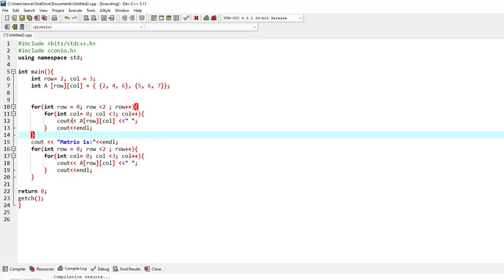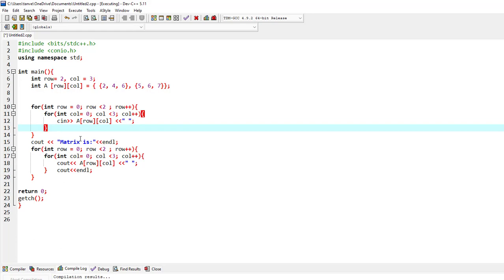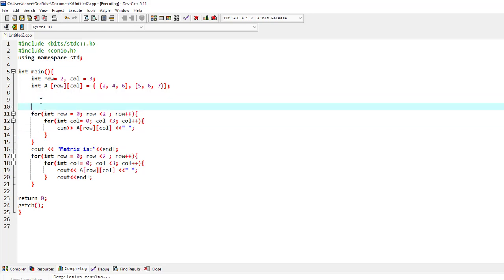Okay, column, and here supposed to be cin, right? Cin, and no need here. So we can print a message here. Cout, enter input for the matrix. Okay. So yes, done. So we can just run this code.